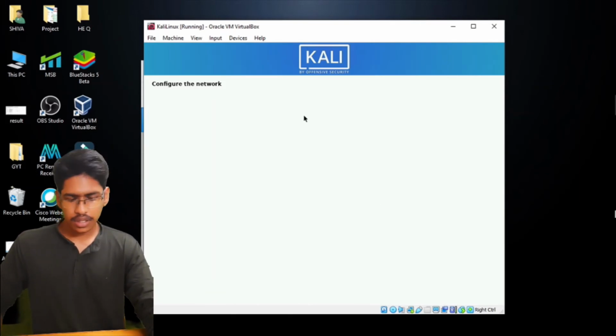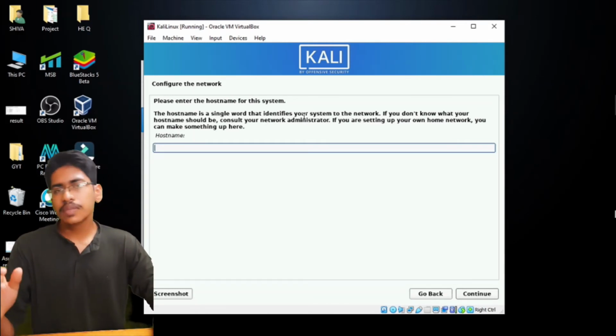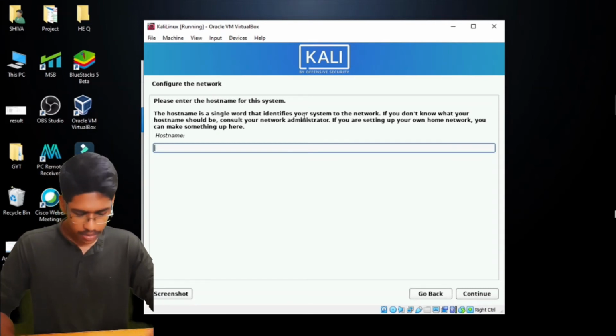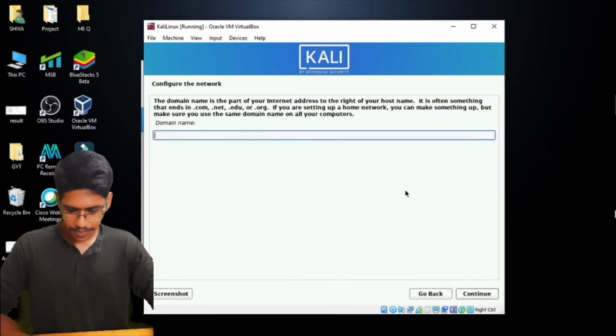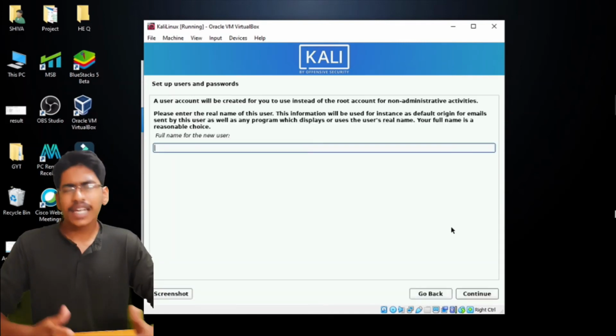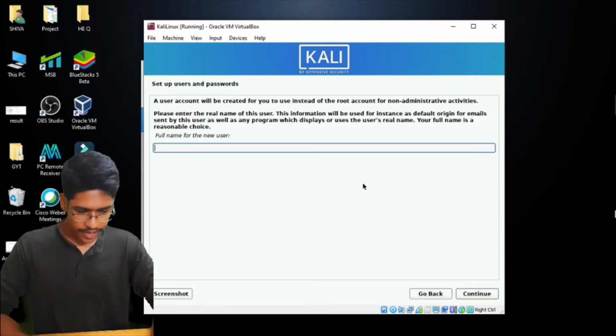Configure the network. Host name. So now the host name is what will be shown to other systems as your name when you go online with this. I'm just giving it my name, which is Shiva. Then domain name. We don't really have a particular domain name here, so I'll just go with blank. It will directly give domain.com there, which will be autofill. You do not have to fill anything.